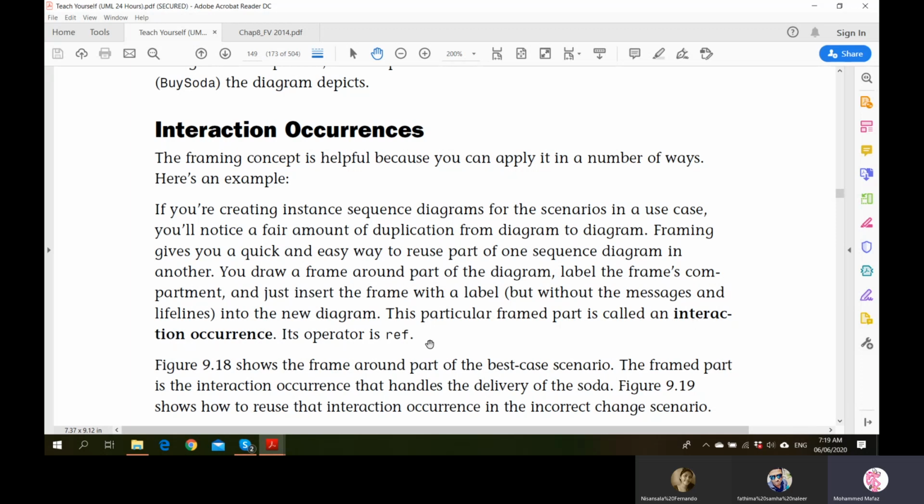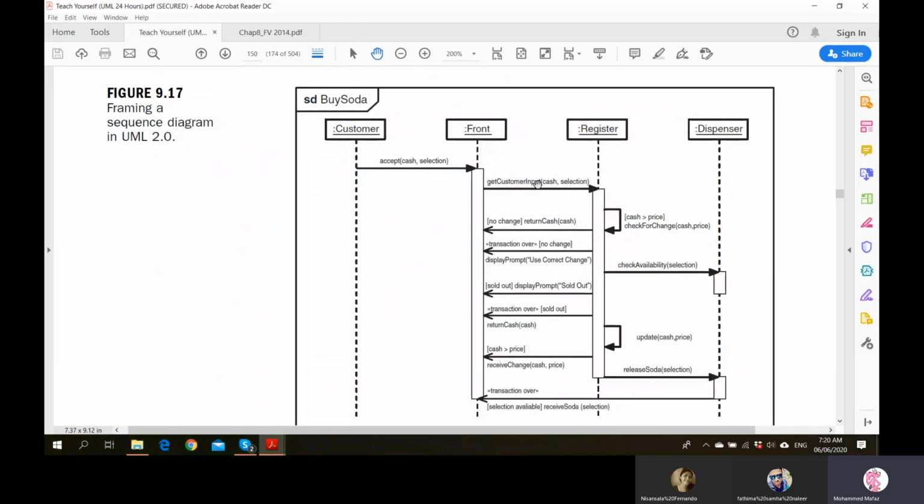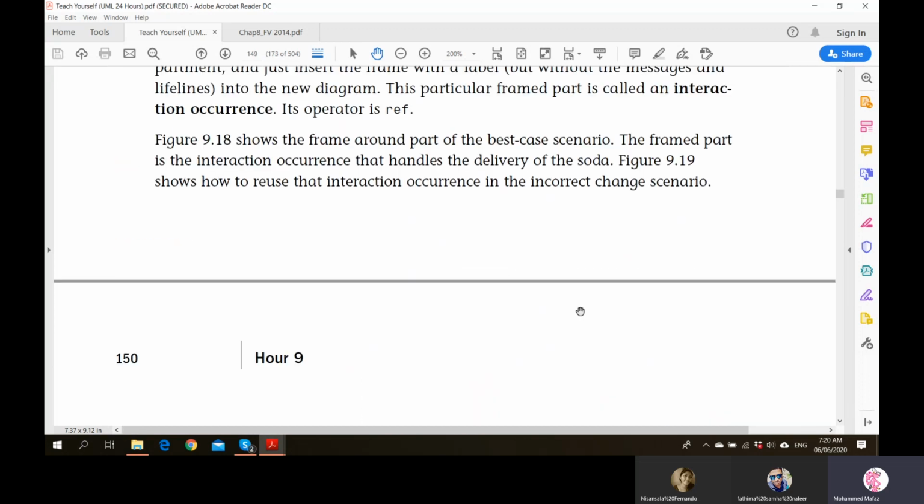Its operator is REF. So what they are saying is, you might notice this accept cash, get customer input scenario, this whole thing. Now this is one way, the old way of doing things. But if you are using UML 2.0, for different scenarios you can't keep on repeating, drawing this again and again. Instead, you can put this whole thing into one frame and use that frame instead of using these arrow marks. You can use that frame in this place, right?